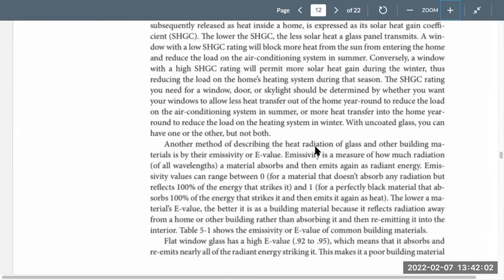Another method of describing windows is the emissivity, or the E value. This can be a little confusing. So what we want to know is if the E value is closer to 0, then that means the material doesn't absorb any radiation, but reflects 100% of the energy that strikes it. And if it's close to 1, it's a perfectly black material that absorbs 100% of the energy that strikes it and then emits it back again as heat.